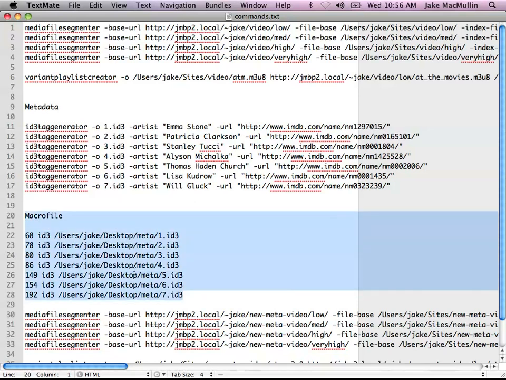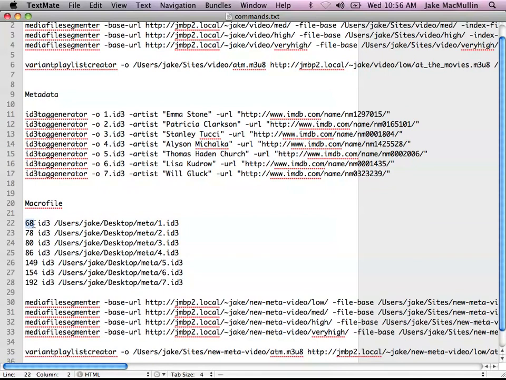Then you need to create a macro file. Don't use the heading macro file. It's just a text file, and it contains, on each line, first of all, the number of seconds into the video that you want to inject this content. Then the fact that it's an ID3 tag. I don't know what else is possible because the sample just had ID3, and again, there's no documentation. And then the path to the ID3 tag. So one per line. You can see here I've got this at 68 seconds. Obviously, David mentions Emma Stone. At 78 seconds, he mentions Patricia Clarkson, and so forth.